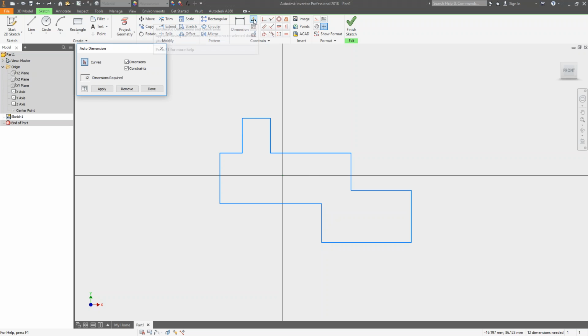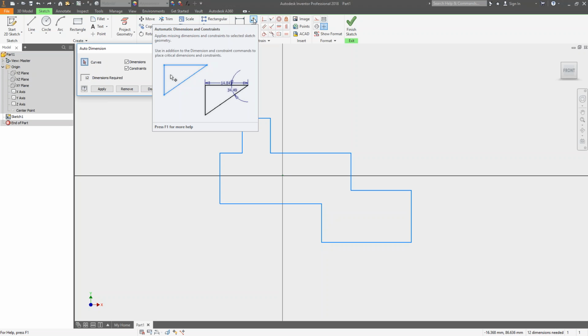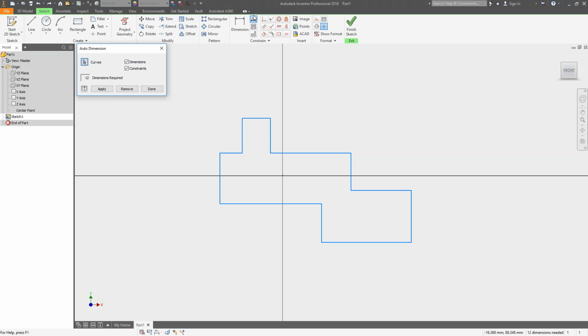When you issue this auto dimension and constraint tool, it basically goes through, looks at all the geometry you have, and applies all of the different dimensions and constraints necessary to basically constrain that completely.